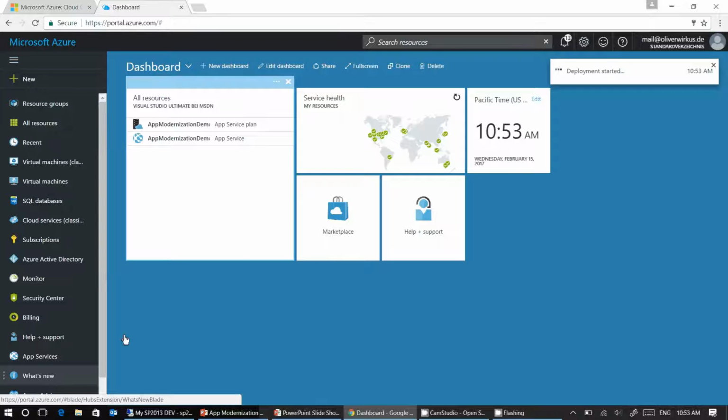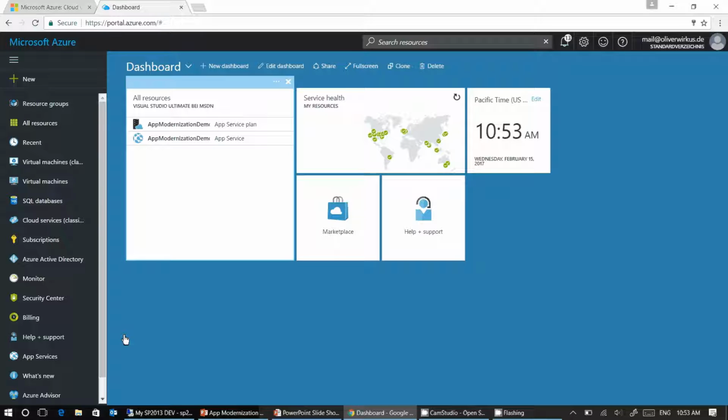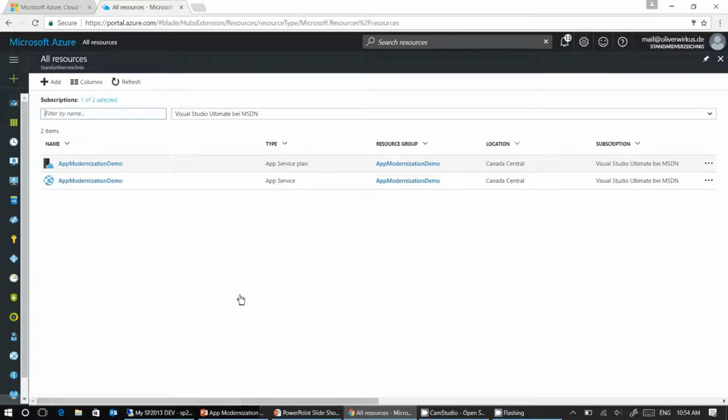Now it will take a couple of seconds for Azure to create our new SQL server and the new SQL database. We can watch the progress if we click on all resources here in the left sidebar. So these are all the resources we are currently using in our resource group. Here's our app service and the app service plan. I've created both of them in the first video. And if I click on refresh, Azure is still working on the database server, so let's give Azure a couple more seconds.